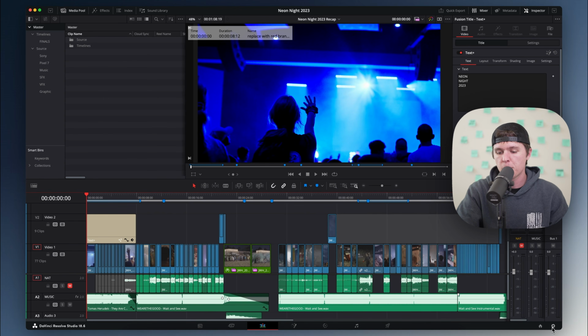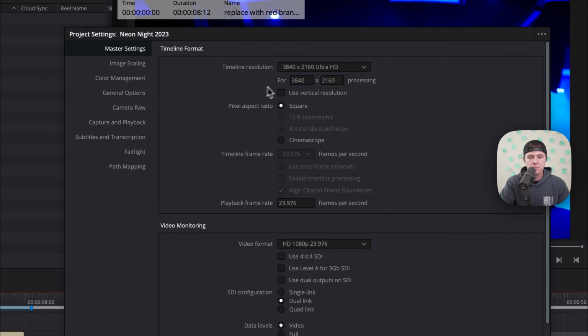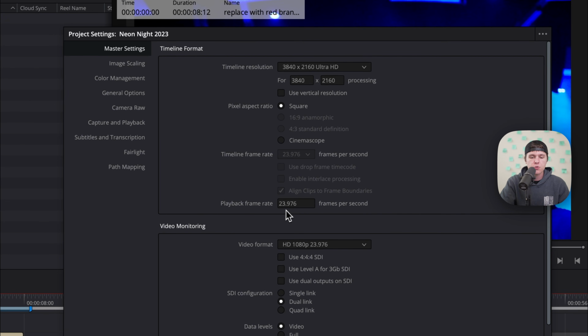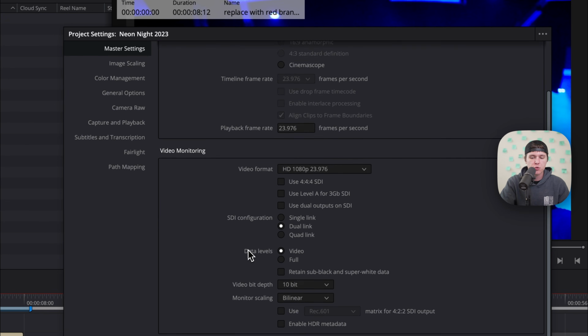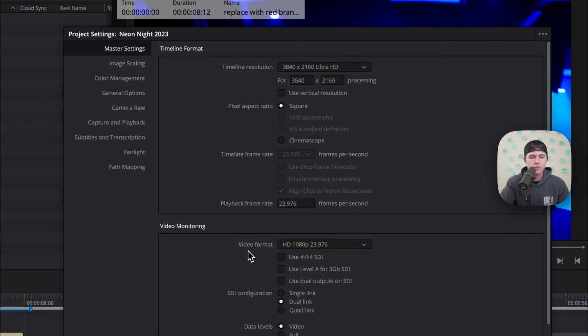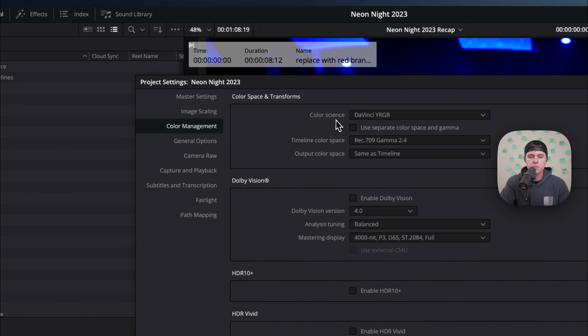More on the technical side, I'll actually show you my project settings down here in the corner. So I'm editing in 4K, 23.976 frames per second. Everything else is pretty much the default, except under color management, I have it set to DaVinci YRGB color science, timeline color space Rec 709, Gamma 2.4, and then the output is the same as the timeline. So I'll show you a few more points on how I color grade, but that's basically how my project is set up.